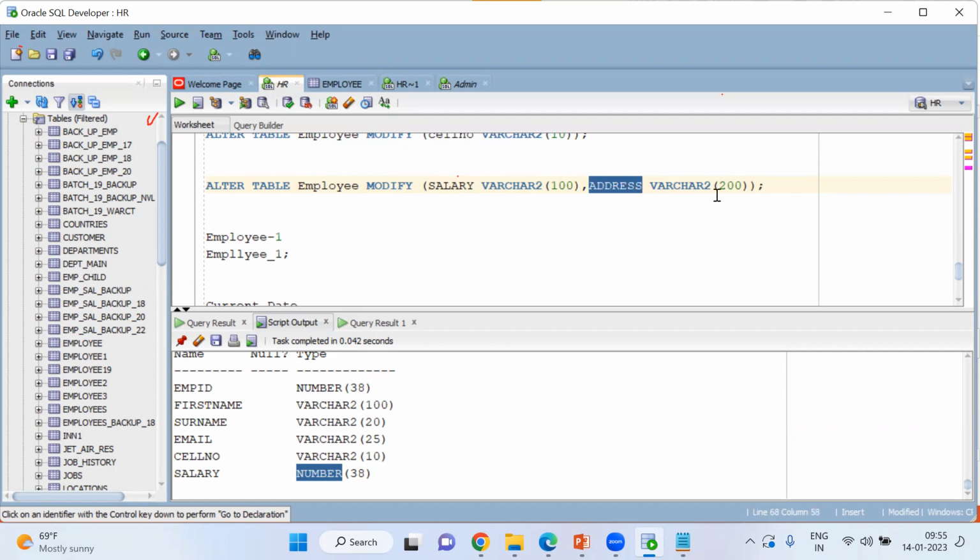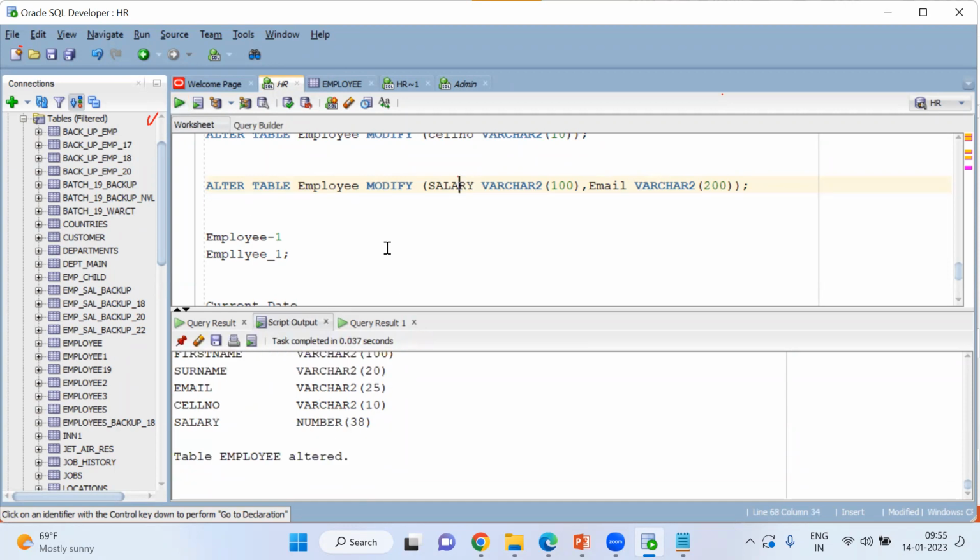Address we are changing to 200. Where is the address? Address is not there, so it will throw an error. If you want to change email, you can change email. Email varchar2 200. So number 38, we are changing to varchar2 200. If you run it, your data type will change. Table employee altered.